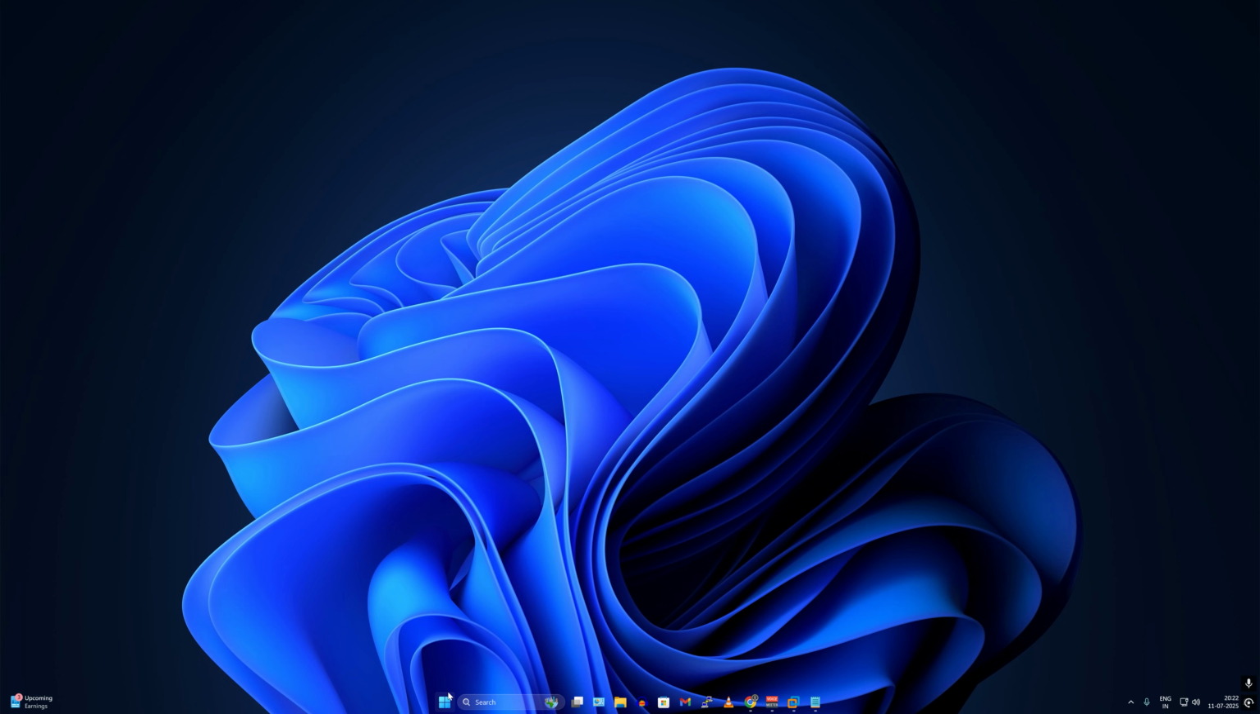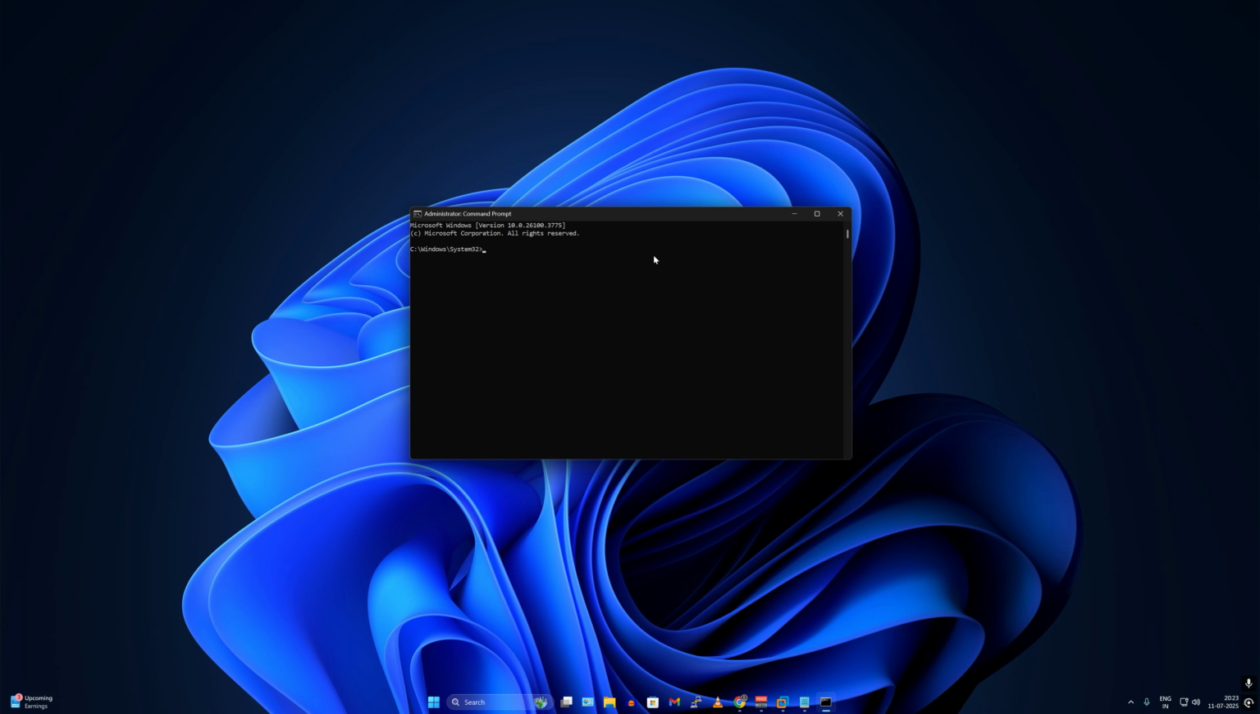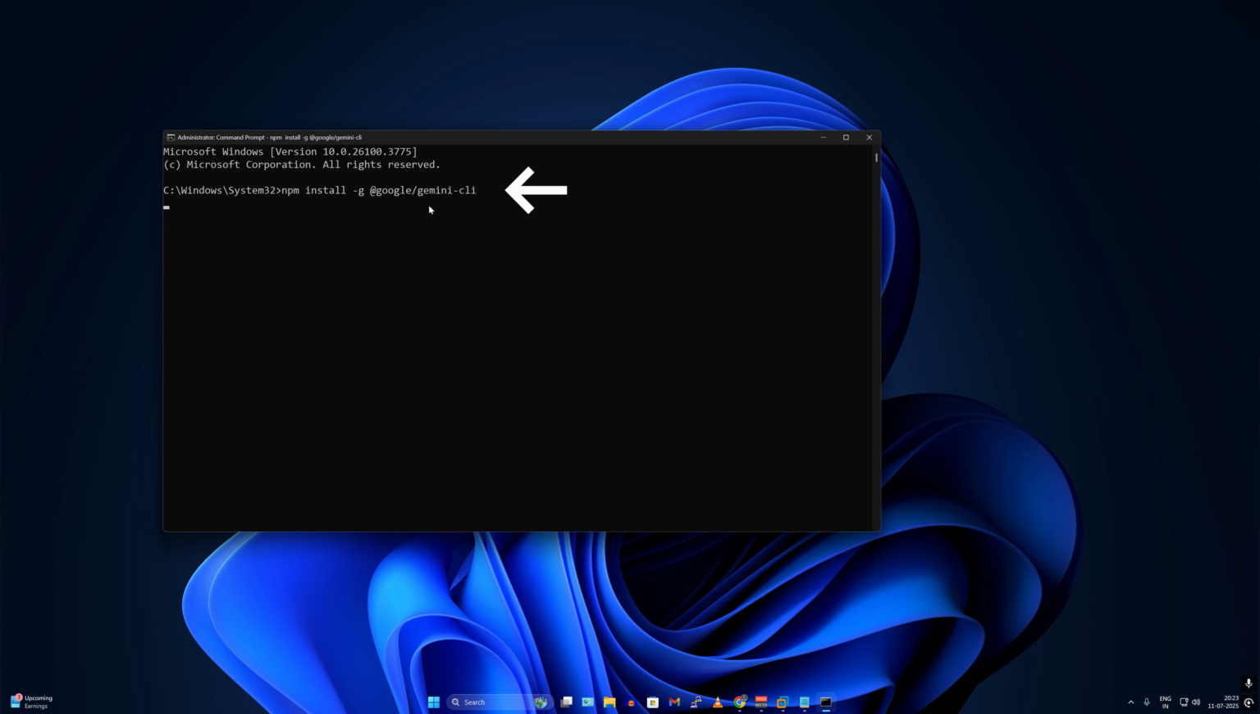Once the download is completed successfully, you need to close the PowerShell. Now you need to open CMD as an administrator, and after that you need to type the npm command, which I'll also give you in my video description, and after that it will download completely.